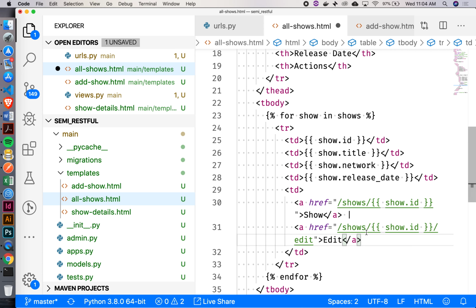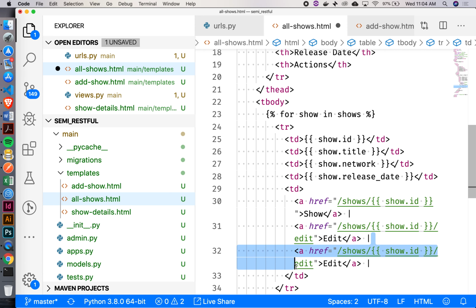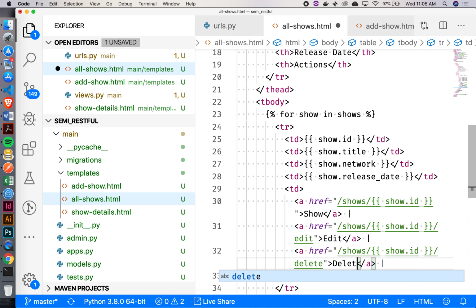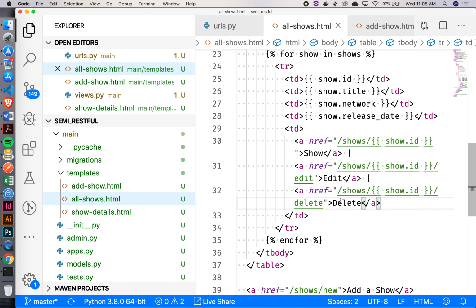So we've got our edit there, and then we also want to have a delete link, right? So I'll put this little pipe in here, and just copy this down as well. I'll add delete to the end of that. Okay, and then I don't need the pipe at the end, so that's fine. Okay, cool. So that looks pretty good.